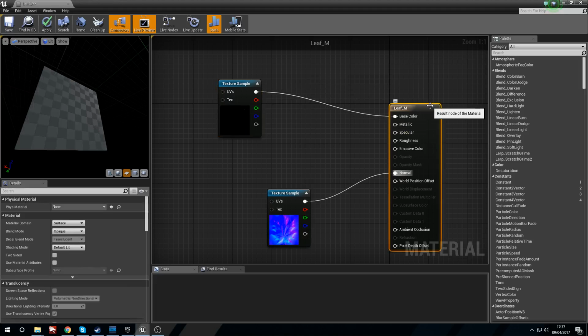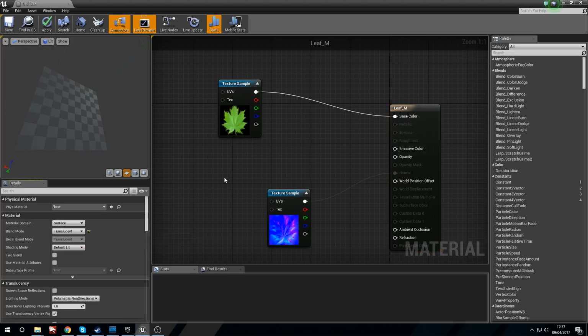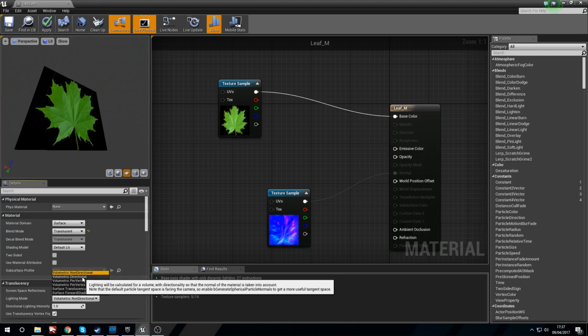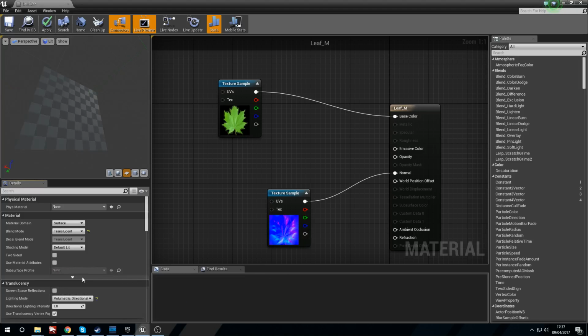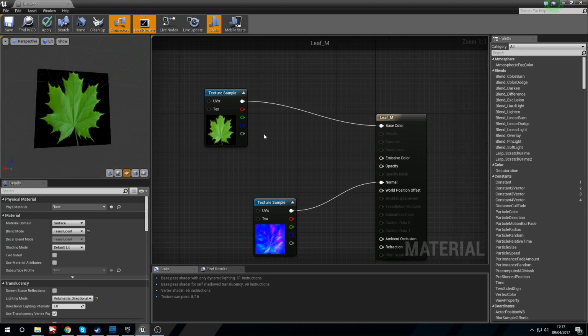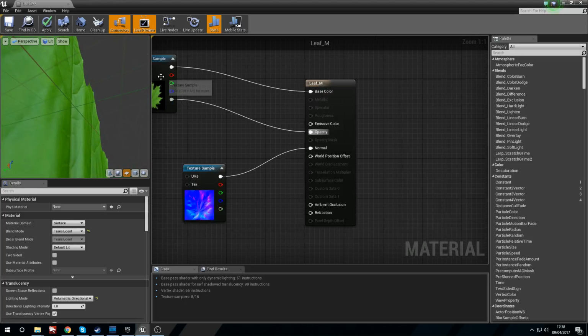We're going to change the material to be a translucent default lit material, and we're going to change the lighting mode from volumetric non-directional to volumetric directional, which lets us use a normal map with a translucent material. So we don't have any opacity in there, so we're just going to take the alpha channel and plug that into the opacity, and that should give us a nice leaf.